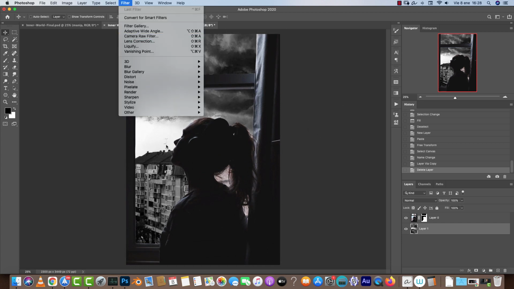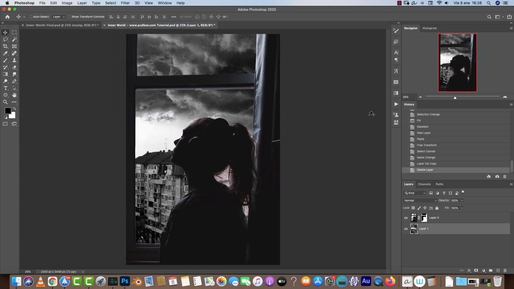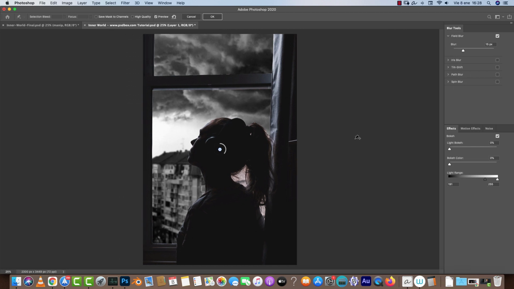And now I'll go to filter, blur gallery, and I will use the field blur, because I like to use the field blur instead of the Gaussian, but you can use the Gaussian blur as well if you want to. Just blur this a little bit. Make sure you still want to see the details that this is actually a city.